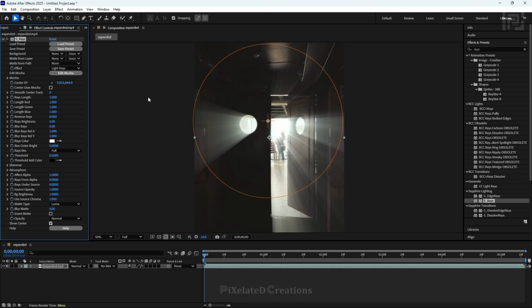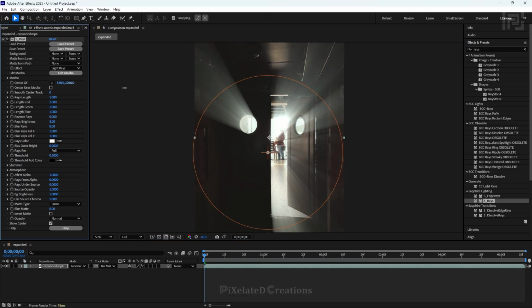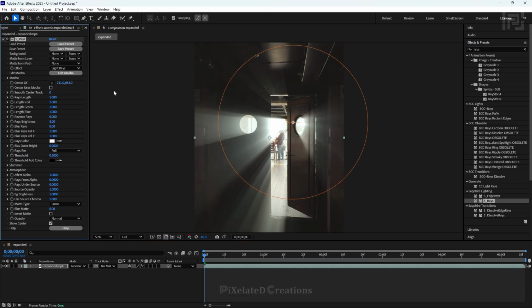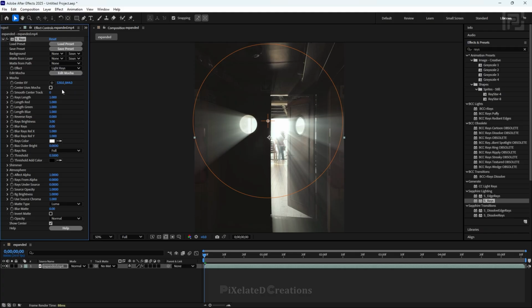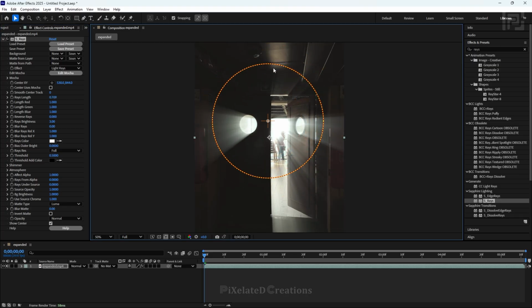This is the center part. If you don't want to use this anchor point, just use these options to move it more precisely. And this is the Center Uses Mocha option, which we're going to explore later when we use Mocha. This is the rays length, and if you want, you can also increase the length using this circle, the outer circle.